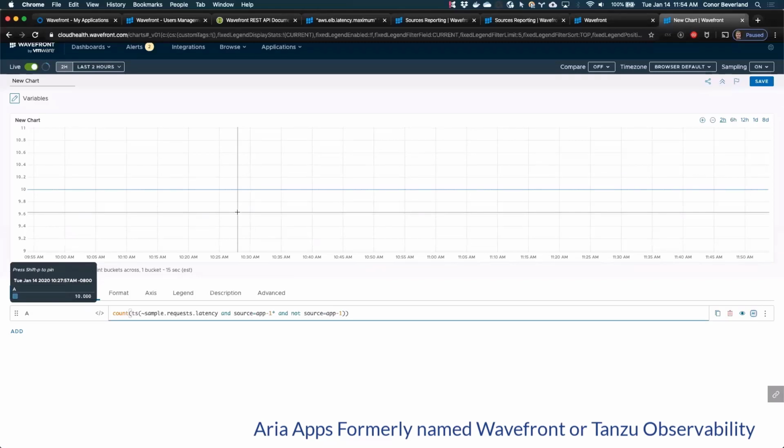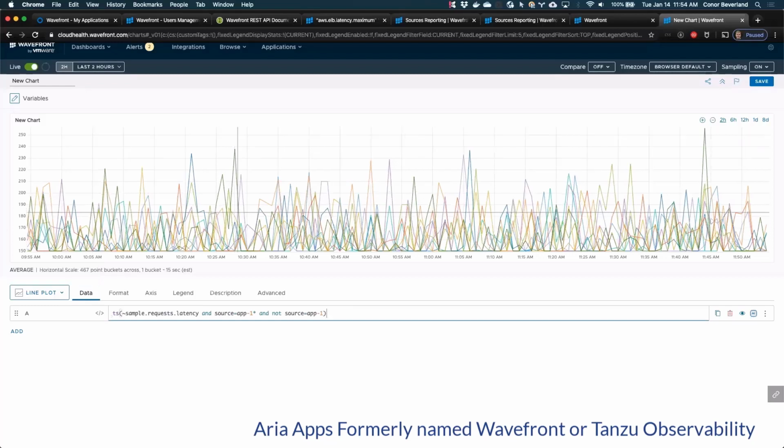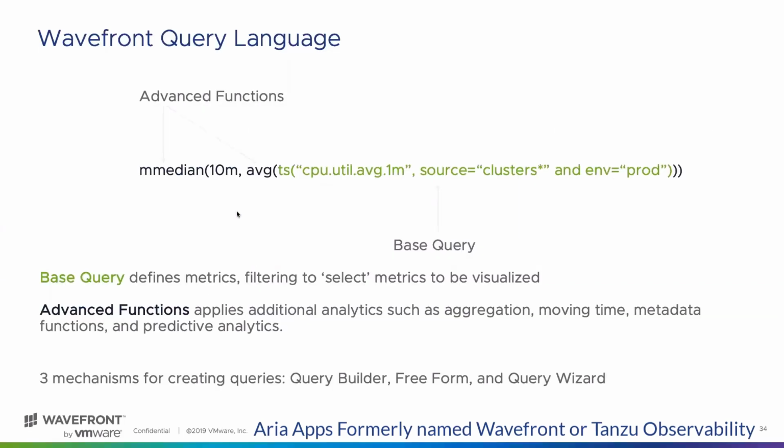Does that make sense? And any questions about kind of how this is working in general in terms of simple queries for your data? Or things that you've tried and haven't worked or anything like that? Okay.